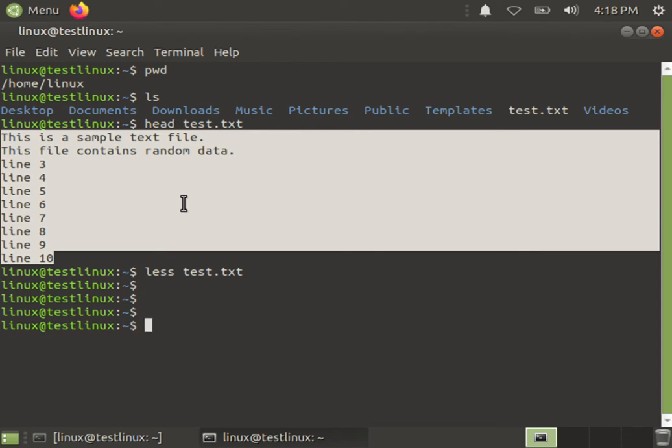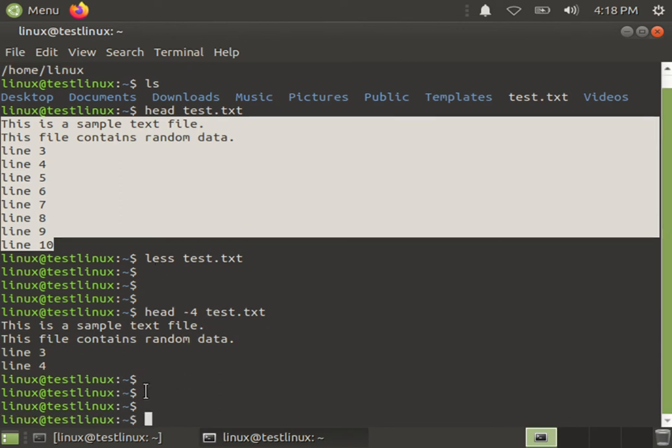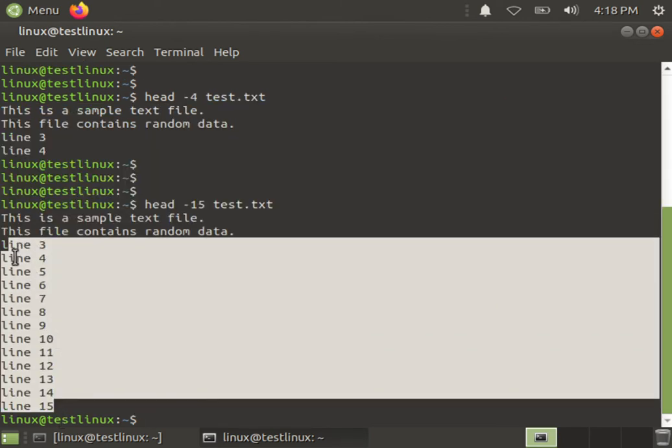Now another use of the head command is we can mention the number of lines which we want to see. Suppose if I give head -4 test.txt, it will print only 4 lines of the file, right? So that is a use of the head command. If I use a similar command and do head -15 test.txt, it will print 15 lines, right? So it is able to print 15 lines. This is the use of the head command.